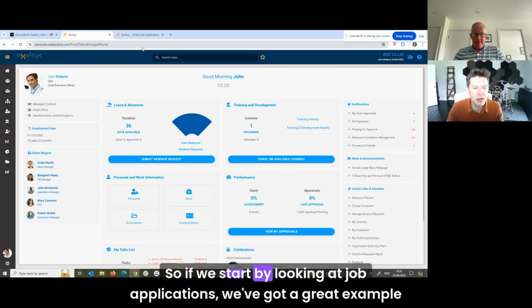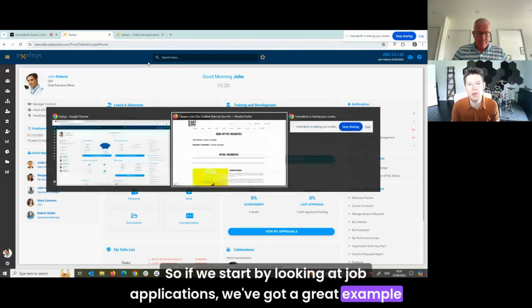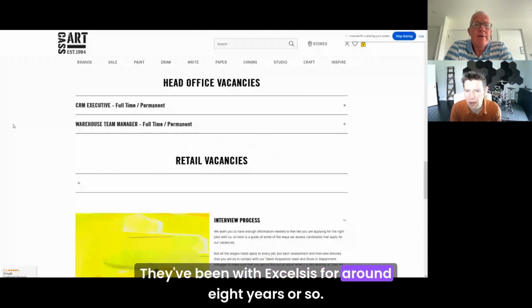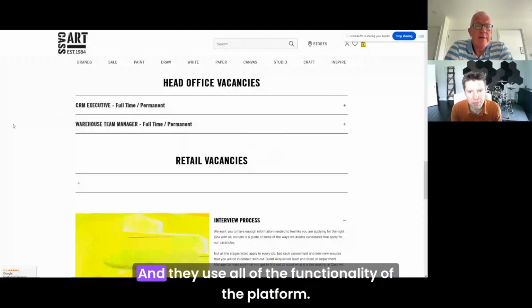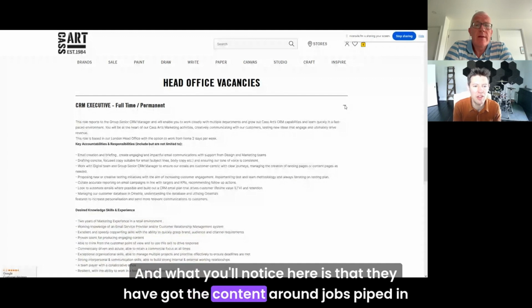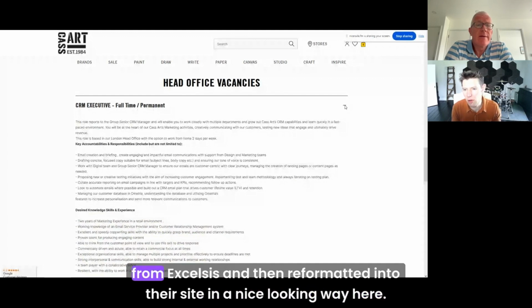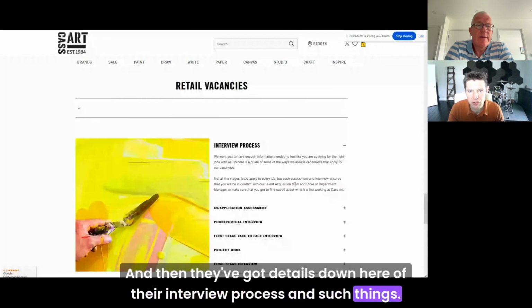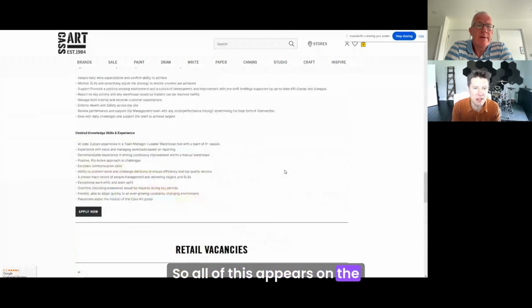So if we start by looking at job applications, we've got a great example here, which is a client of ours, Cassart. They've been with Exelsys for around 8 years or so, and they use all of the functionality of the platform. What you'll notice here is that they have got the content around jobs piped in from Exelsys and then reformatted into their site in a nice looking way. And then they've got details down here of their interview process and such things. So all of this appears on the careers and vacancies part of the Cassart site.